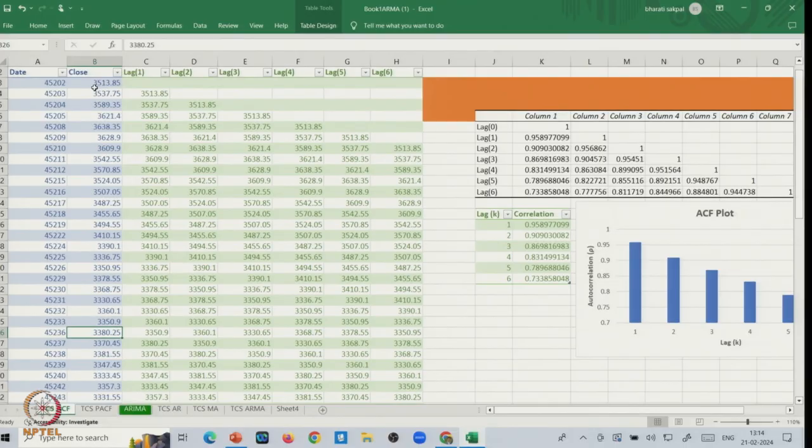Let's go to Excel. So here we have taken the TCS data of the last 3 months, October 2023 to December 2023. The data we have taken from the NSE site, and you calculate the ACF. First you can understand the ACF. Look at the tab here in the sheet, ACF calculation. Simple, you copy the data and paste it one row below.